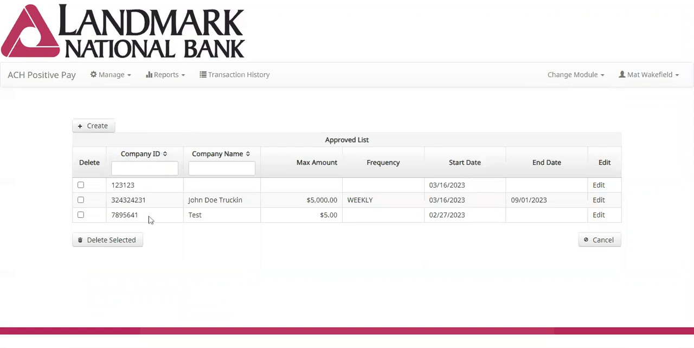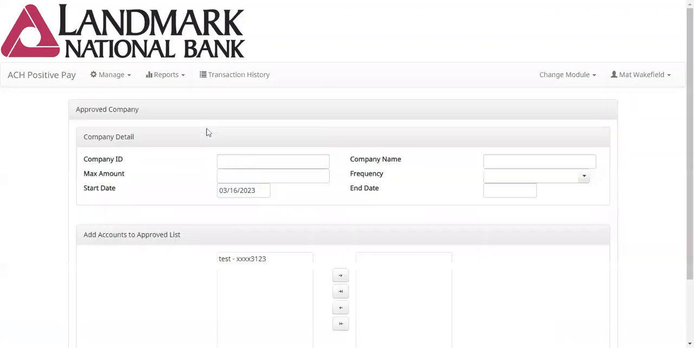It's going to tell us the company ID that we have listed, the company name, and if we included a max amount. You don't have to include the company name, max amount, or frequency. All you need is going to be the ACH company ID and the date you want it to be applied to the approved list. Now we can go ahead and hit create.